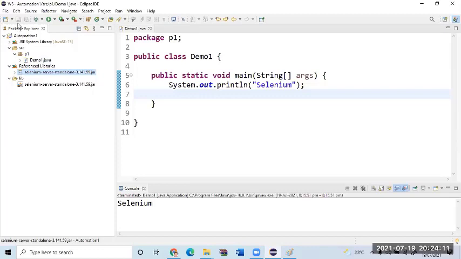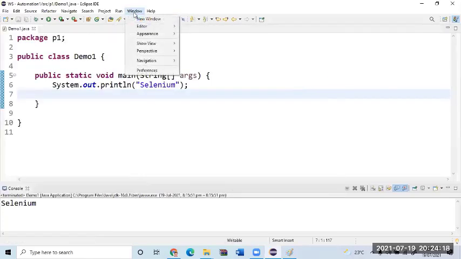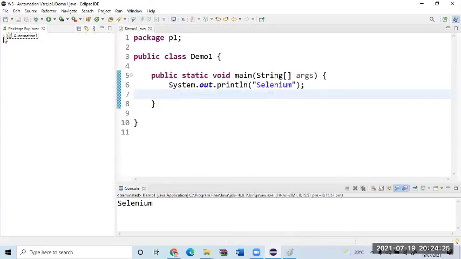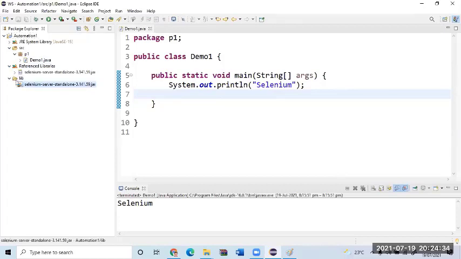And by the way, we are in the option called Package Explorer. If you're not getting it, don't worry. Simply go to Window, Show View, Package Explorer. So we will have the Selenium jar file under the library, and after adding it to the build path, it comes under Referenced Libraries also. Very good.